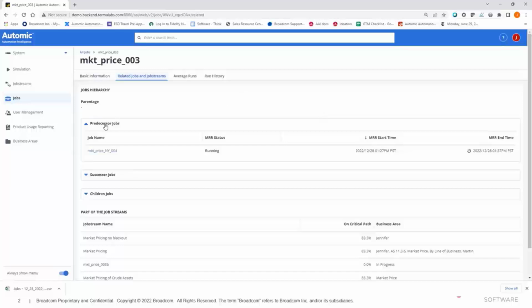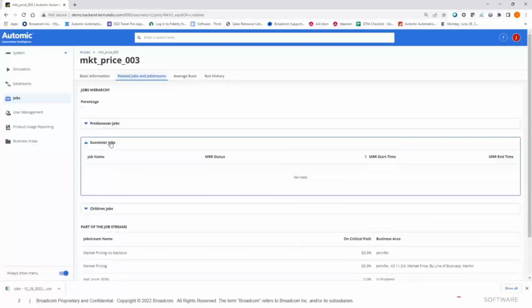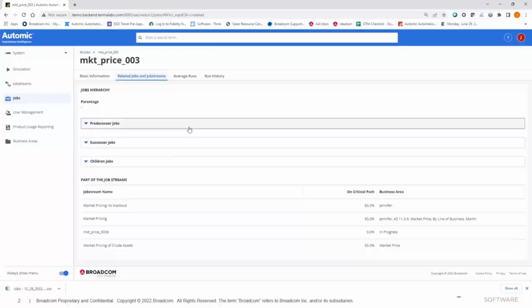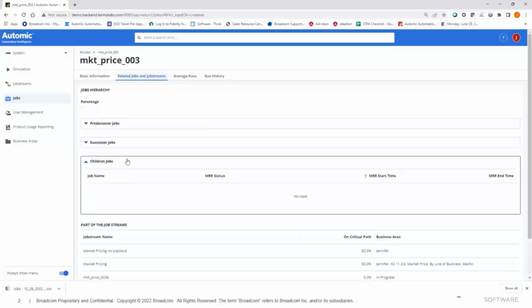So here you can see where the job fits in your environment. So does it have any predecessors? What are those predecessors? Does that job have any successors? In this case, this job doesn't have a successor. And if it's a container, like a workflow, it might have children, so you might be able to see the children here.